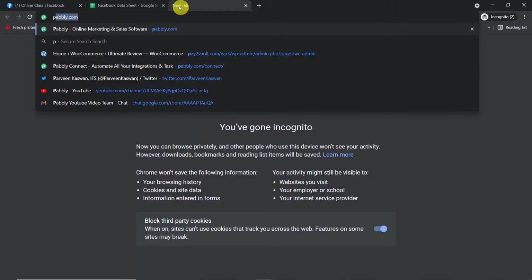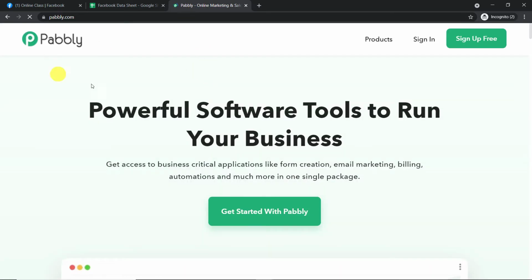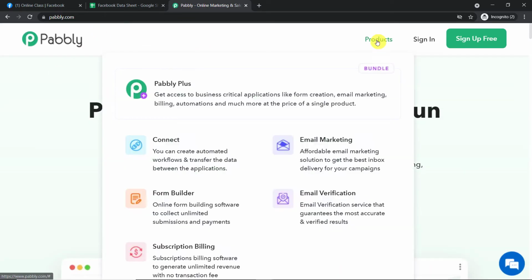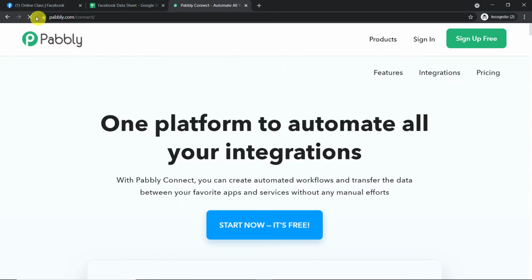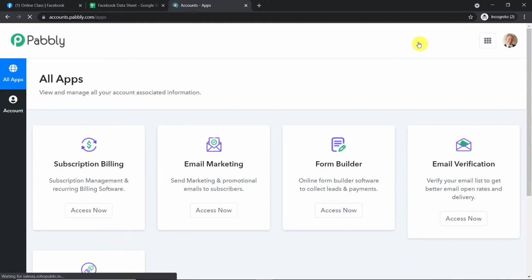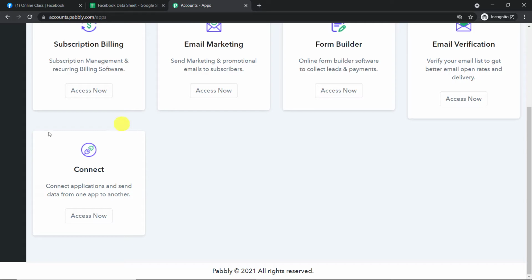To begin the process, in a new tab, just type pabbly.com and press enter. This is the website of Pabbly. Just hover on Products and here you will find Connect. Just click on Connect. This is the landing page of Pabbly Connect. All you have to do is click on Sign Up for Free, where you can build your own account in just 2 minutes. In my case, I have already built my account, so let me just click on Sign In. This is the app section of Pabbly. Let me scroll down and here you will find Connect. Just click on Access Now.